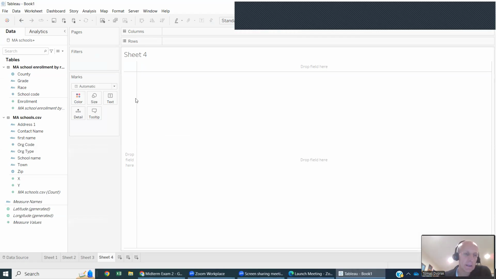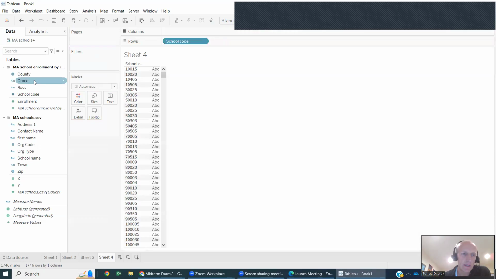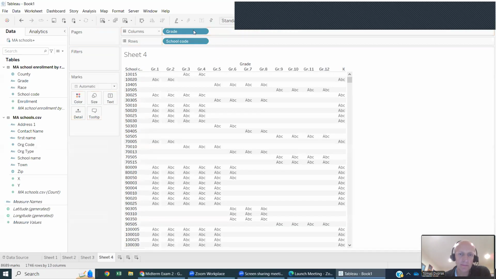Well, so here's a school code. Here's a grade. You can clearly see that some schools have just grade 3, grade 4. This looks like a school that's a proper high school. The minimum grade is 9 and the maximum grade is 12. So that's what I want.